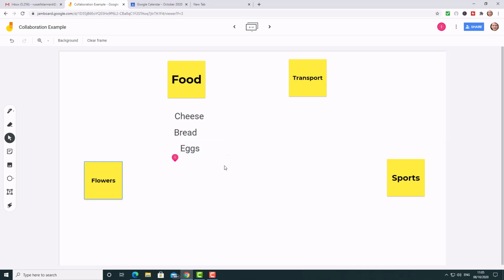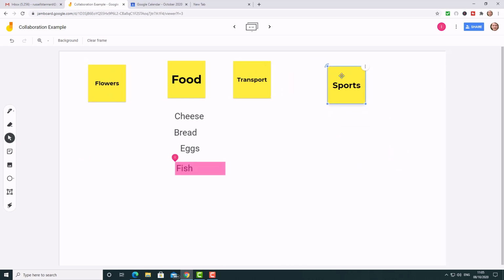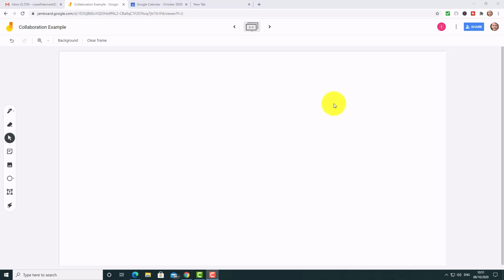And the nice thing about something like this is that you could probably have, I would have thought, maybe 5 or 6, possibly even more. If you look at the screen, you could have another one here. So we could have a whole range of students adding words onto the screen. Let's look at another example.